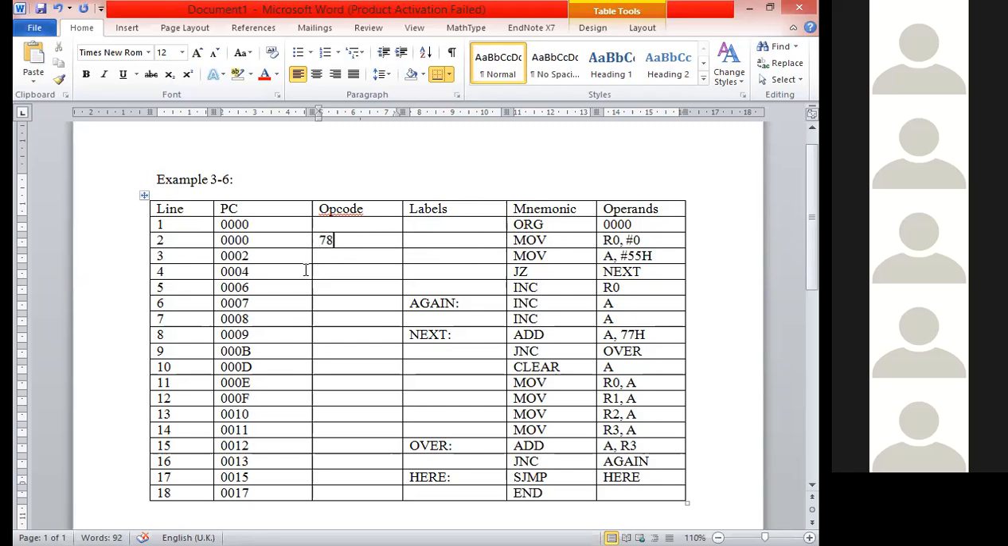But see, moving into R0 is a 1 byte instruction. But when you are moving a value directly to a register, then after the opcode, it should be followed by the corresponding value. So what is the value you are moving? You are moving 00. So the opcode becomes 7800. So you see the instruction is 2 bytes. That's why from here to here, your program counter incremented by 2. Okay, it might not yet be clear, so let's see the following one.